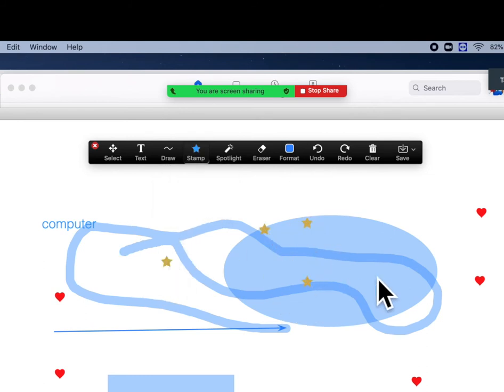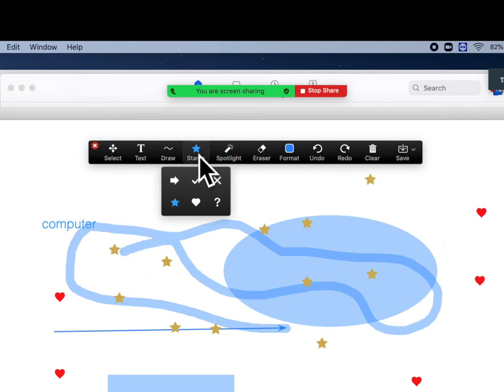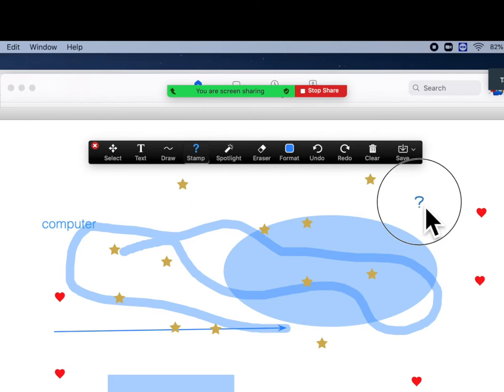See, I'm using the stars since the stars are golden in color, so it's showing me that color. Hearts are red in color. Question mark also. See, so these are the various things with which I can annotate the whiteboard or screen.